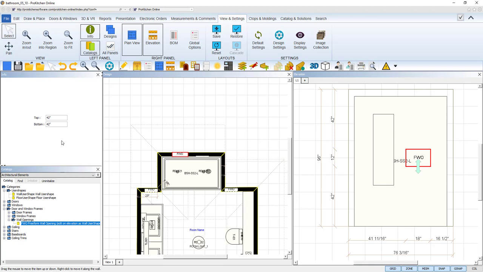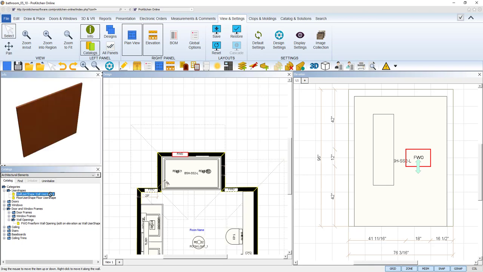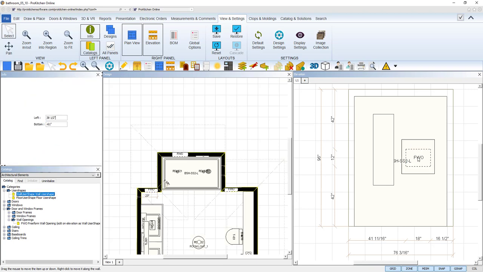in our 3D rendering. Select the wall user shape from the Architectural Elements catalog and then from the User Shapes folder. Utilizing the outside elevation view again for your shower wall, drag to position the wall user shape over your freeform wall opening. Having specific dimensions for this step is not important, so long as your wall user shape is large enough to cover the freeform wall opening.